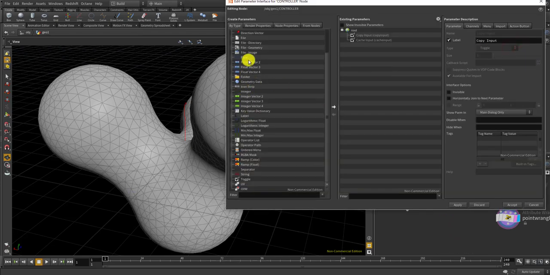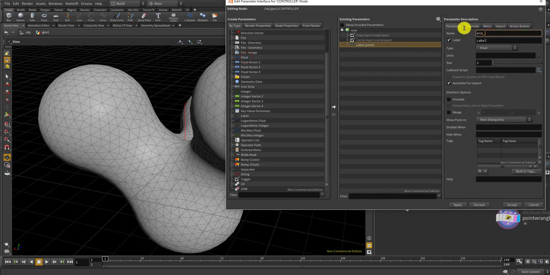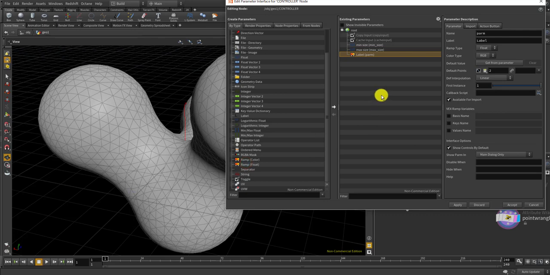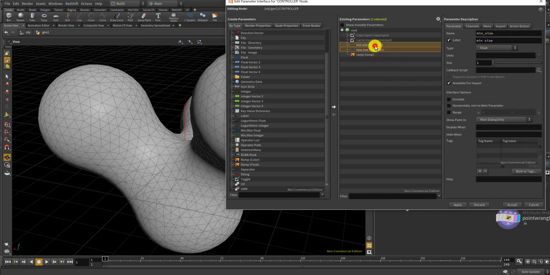Let's give a parameter. First parameter will be minimum size. Next one, maximum size. Then let's also give a ramp so that you can control the change ratio of the curvature. I'll just name it ramp. And for the minimum and maximum size, let's set the range from 0 to 1. Okay, apply.